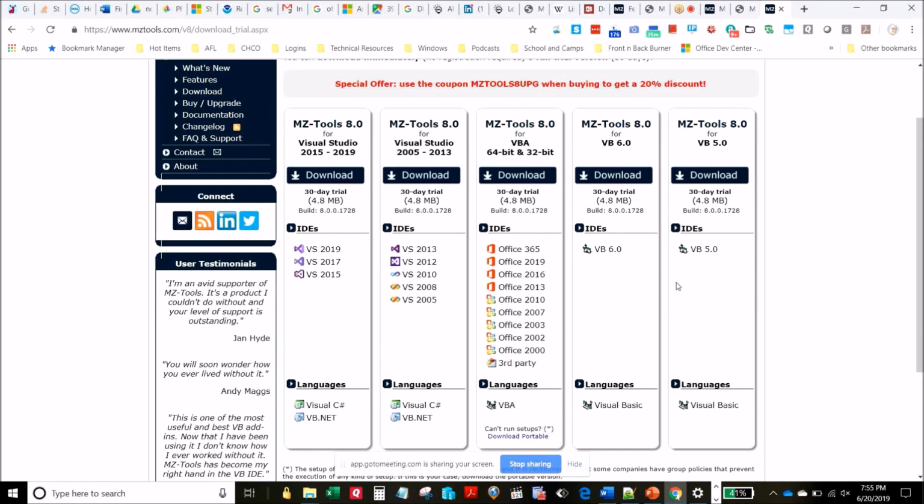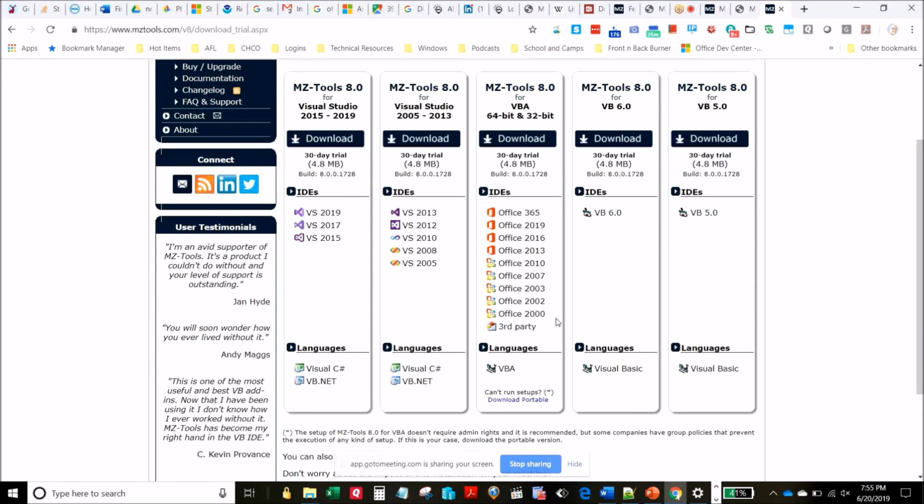And there you can see here are the MZ Tools 8.0 for VBA 64 and 32-bit, and it works with near everything. So, putting in a piece of software to add on and help you develop stuff.